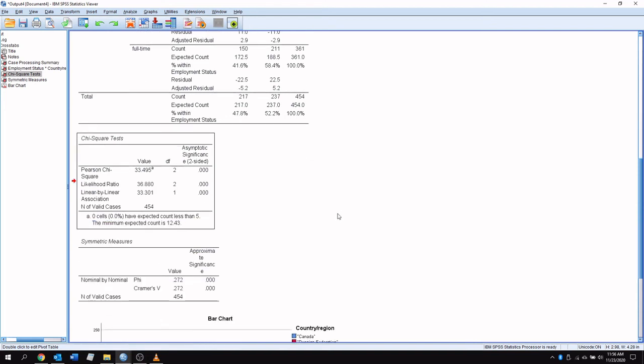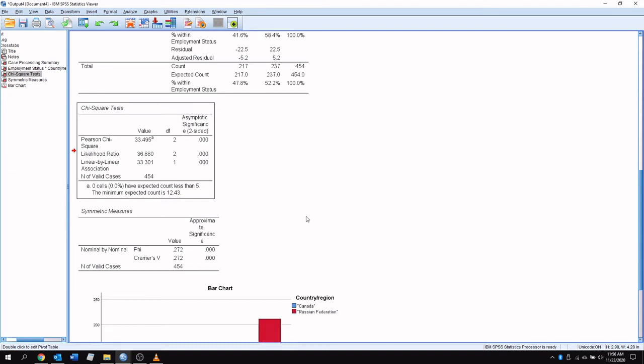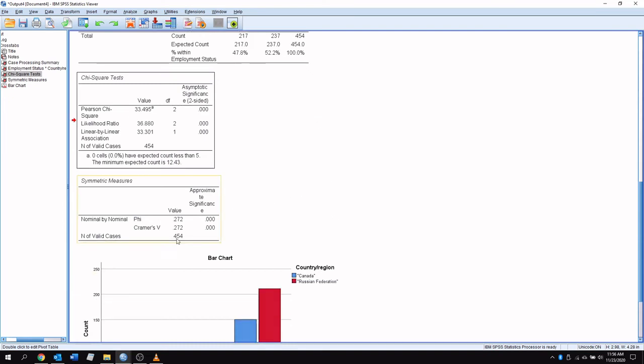But we're also interested in whether this effect is significant, and so we ran a phi and Cramer's V. The rule here is that if you have a 2 by 2, you want to look at the phi number, and if you have greater than a 2 by 2, and we have a 2 by 3, you want to look at Cramer's V. They happen to be the same number here, an effect size of 0.272.